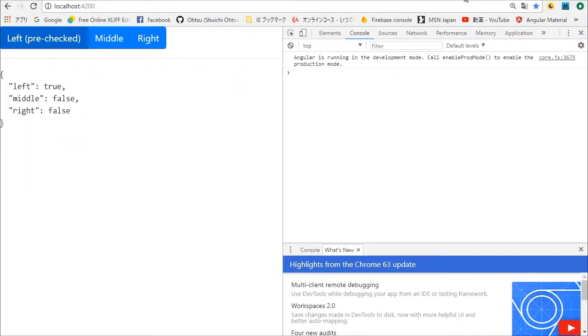Again, back in the browser, there is no error in the console panel. Click the buttons, you will find changes of the JSON text.